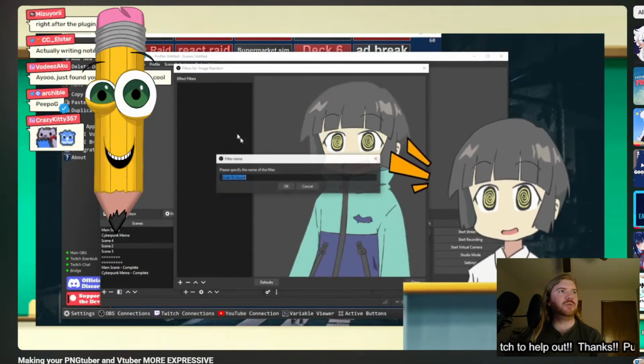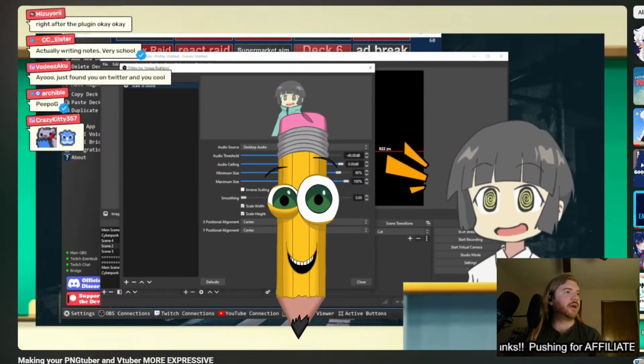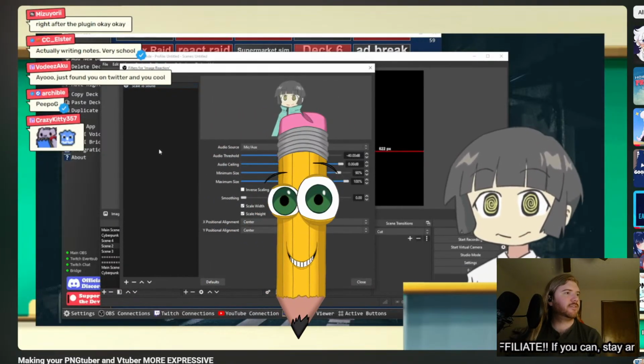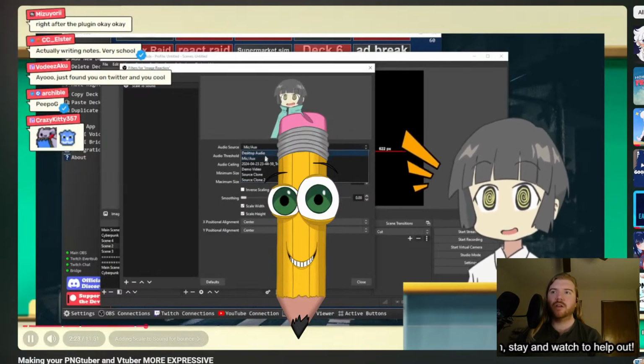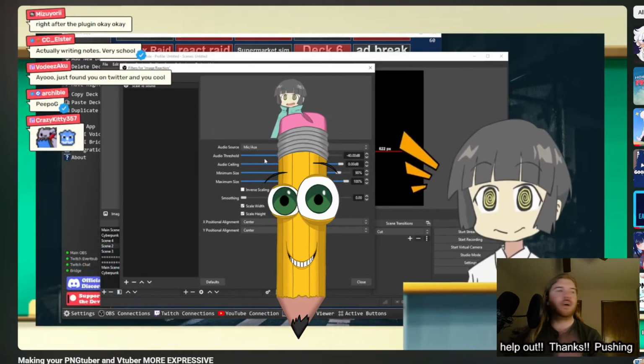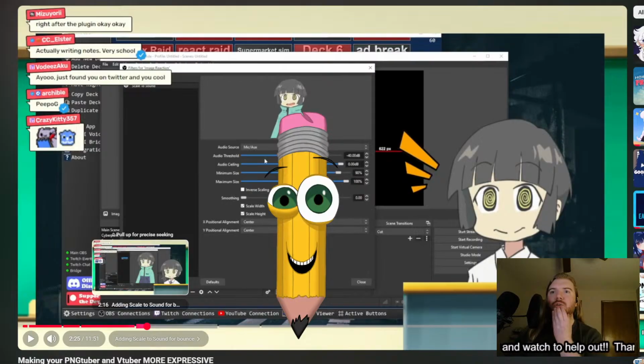I'm gonna add a scale to sound filter. And what this does, this adds like bounce movement to the image every time there's audio. So I set the audio source to my mic. Okay, and then we want to add a filter, and then we want to use what was it that he used over here? Hold on.